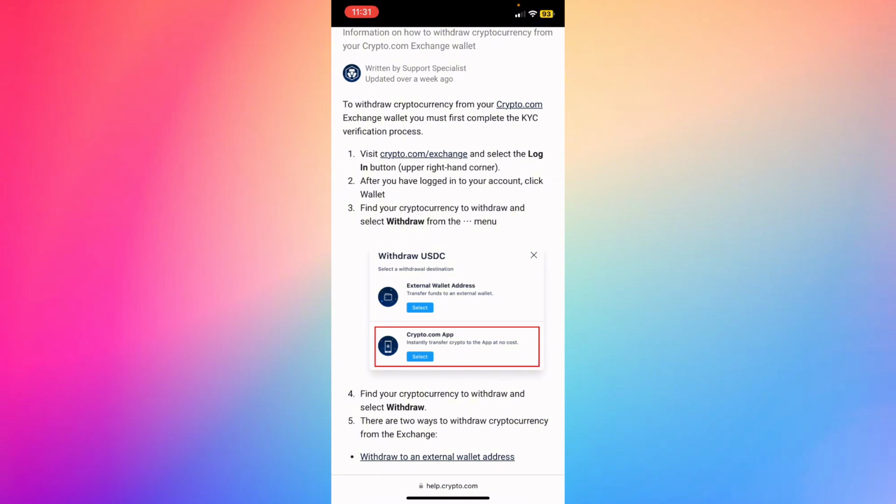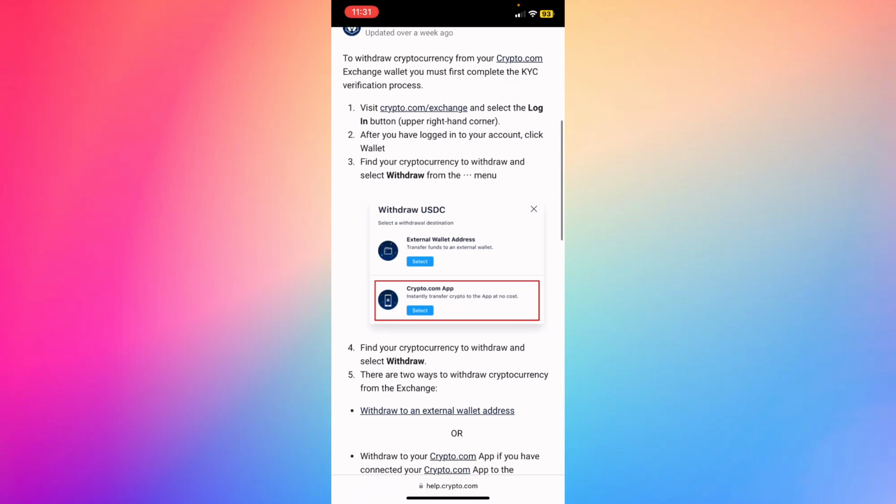Unfortunately, I can't do it because it will ask me for ID verification, all that. So I will demonstrate how it's done in the simplest way possible, right?